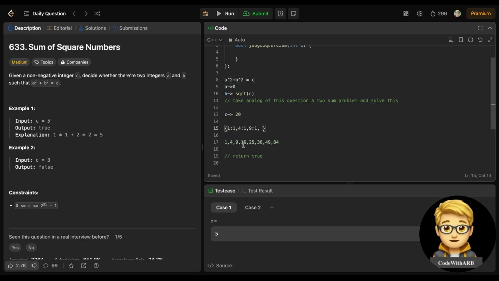Now 16: 20 minus 16 is equal to 4. See, 4 is already present here, right? And we will move till root c only. What is root c? Till 25, up to 16 only. These numbers are neglected. So 20 minus 16 is 4, and 4 is already available. It means I got the numbers.